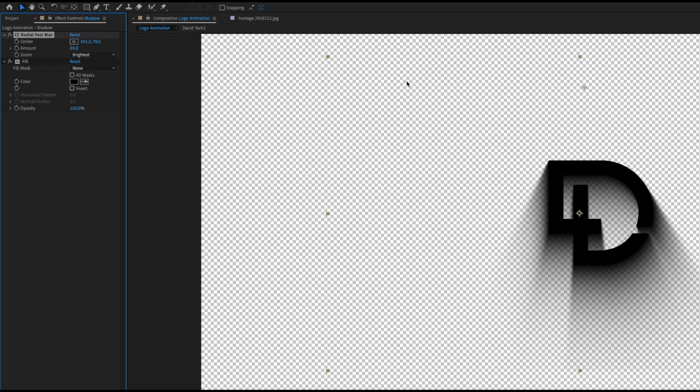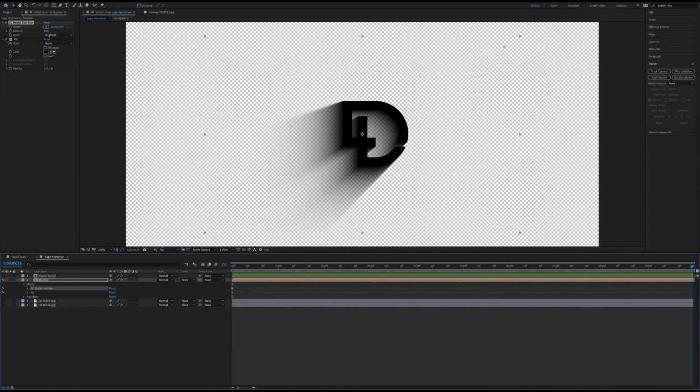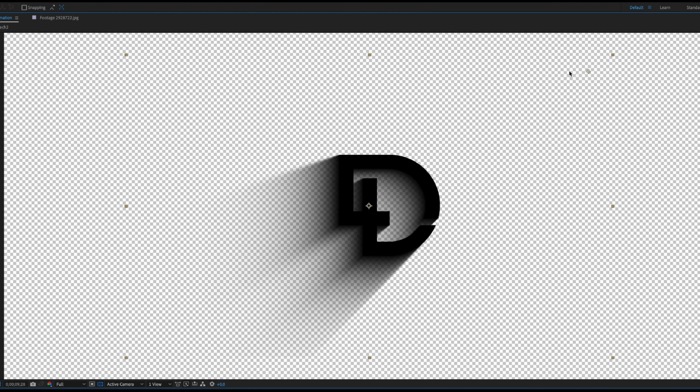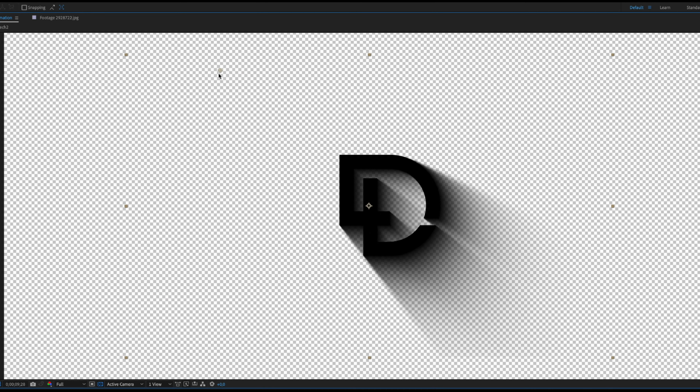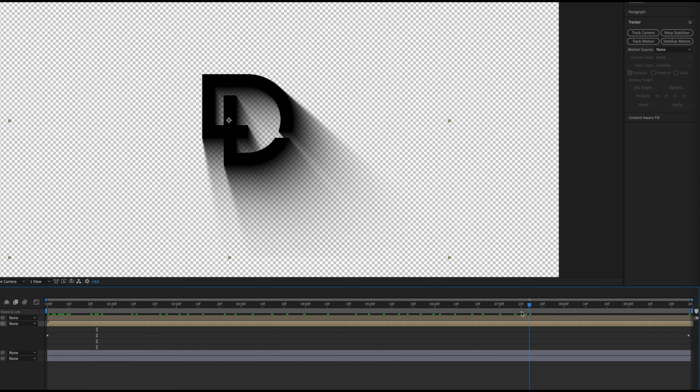Here, what you can do is animate the shadow. You click on the stopwatch, you will have a first keyframe, you can move to this side. Now you go to the end of the clip and move the point to the other side. You will have another keyframe, and now the shadow is moving with your logo.